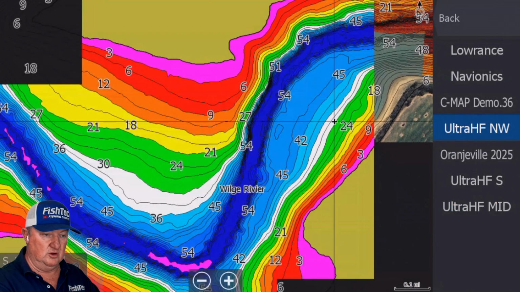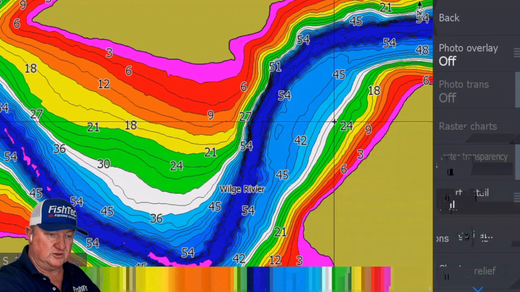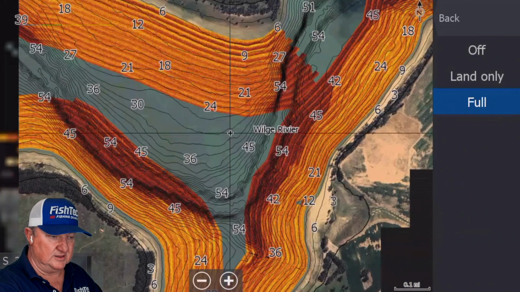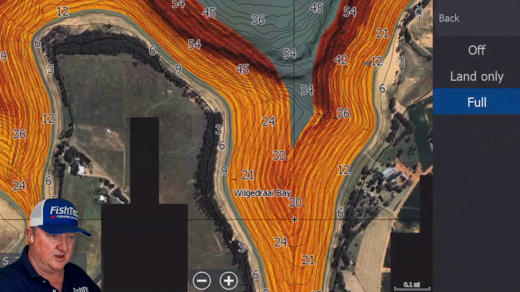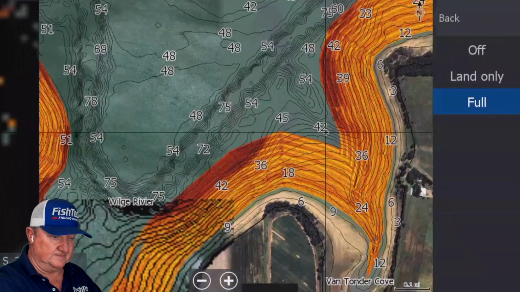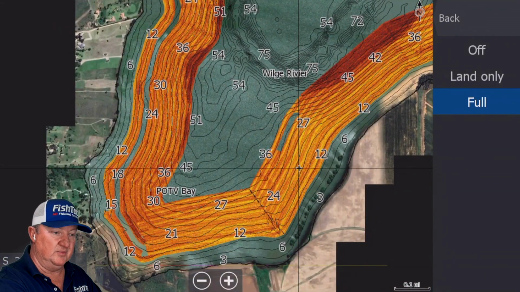This is your far northwestern section. Again, chart options, photo overlay full. You've got to do that for each one. And there's your UltraHF all the way into the back there, into that bay. Around here, you can see that channel. We will return here at some point and cover.